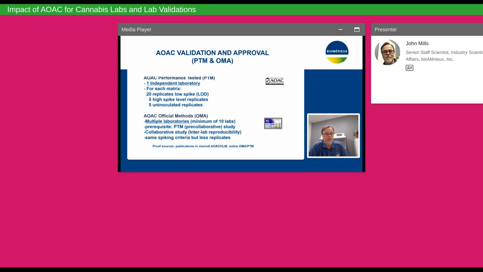When we move to the OMA, this is a multi-laboratory study, a minimum of 10 labs. We normally do at least 15 because you need 10 good data points. The prerequisite for this is either a PTM or a pre-collaborative study. The collaborative study is an interlab reproducibility.